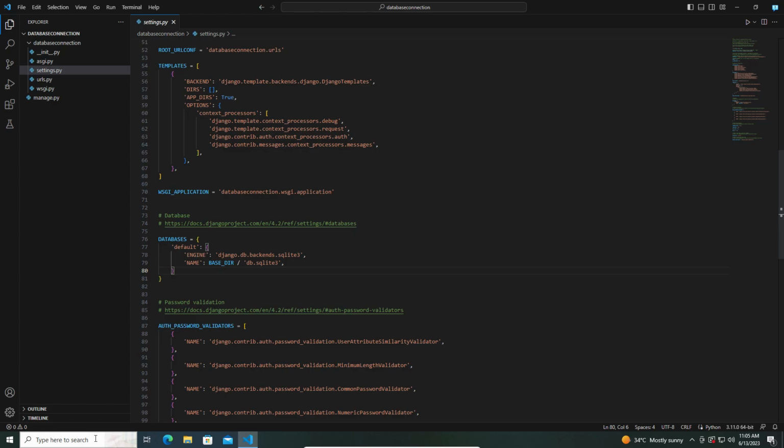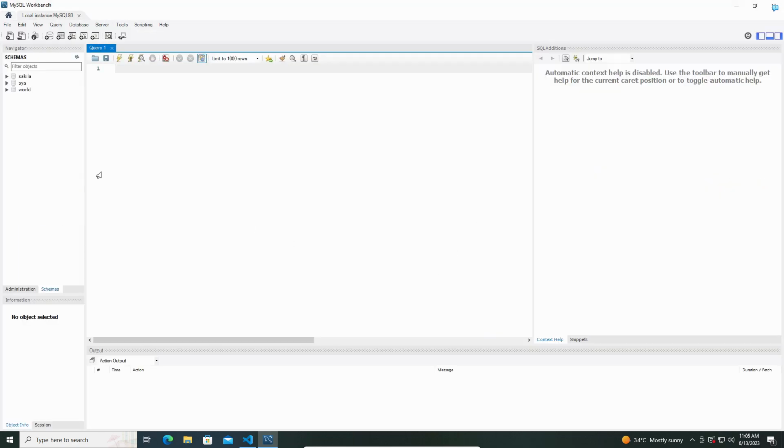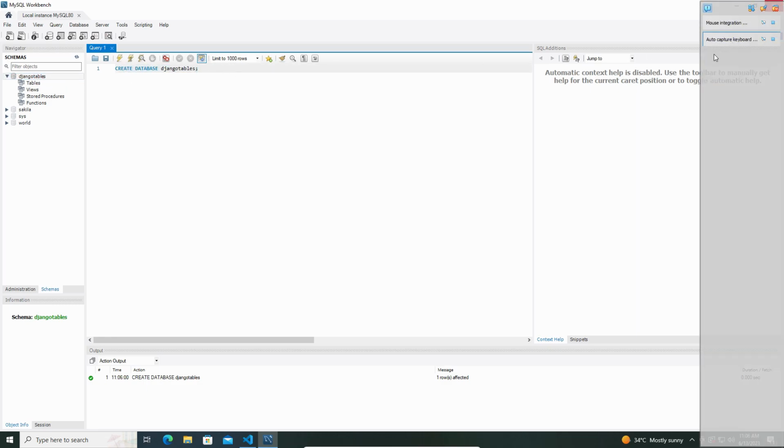So what I'm going to do now is I'm going to open up the MySQL workbench. Here my user is root and my password is 129. So what I'm going to do now is I'm going to create a database called Django tables. So let's run the code. Now if you refresh here, you can see our Django tables database. So I'm going to close this.